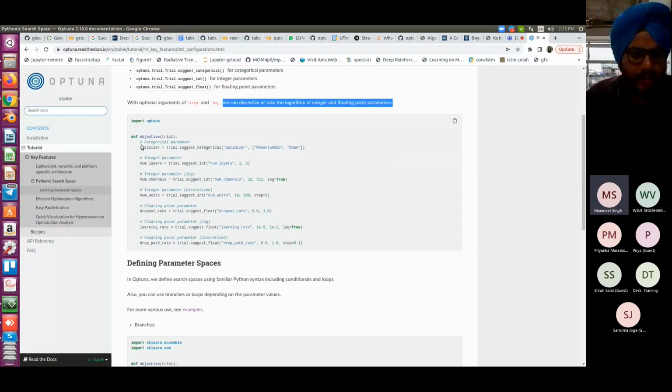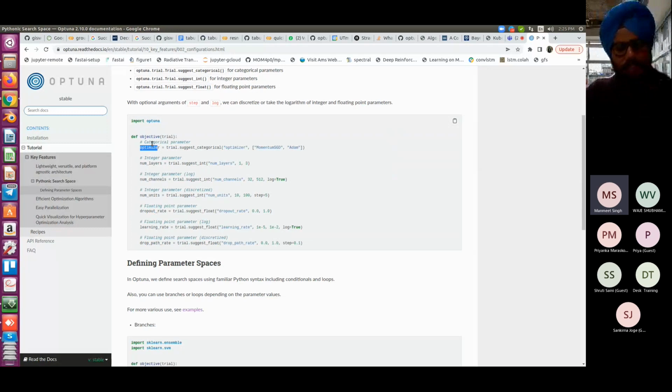So you can basically choose from the optimizer. We don't know which optimizer is best, right? Different optimizers are there, and based upon the different hyperparameters, the model performance will change. So the categorical hyperparameter can be the optimizer. We can choose momentum SGD, Adam. The integer parameter can be the number of layers, which you can choose from 1 to 3. And the number of channels, you can say this is also an int.